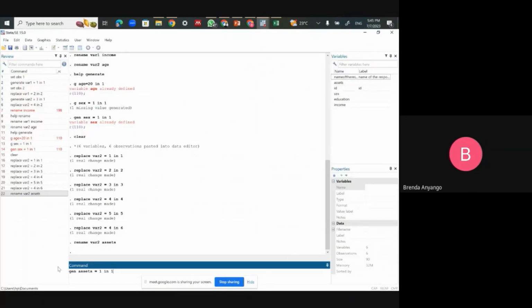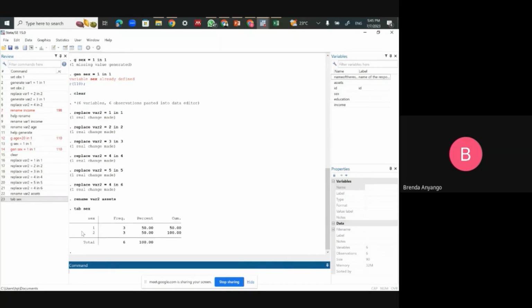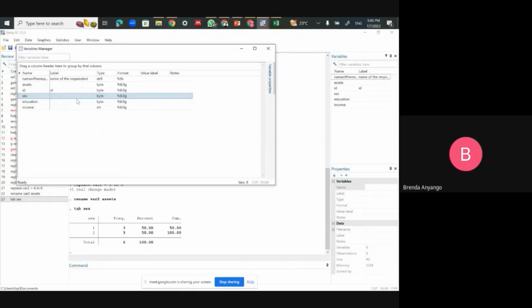So, for example, if I come here and I'm new to this data set, and I just type tab sex, it will come like this. So I'll not know what 1 means, what 2 means. So that's what I meant. I want us to name this. The easiest way would be to use label define to label them, but I want us to also know how to use the variable manager.